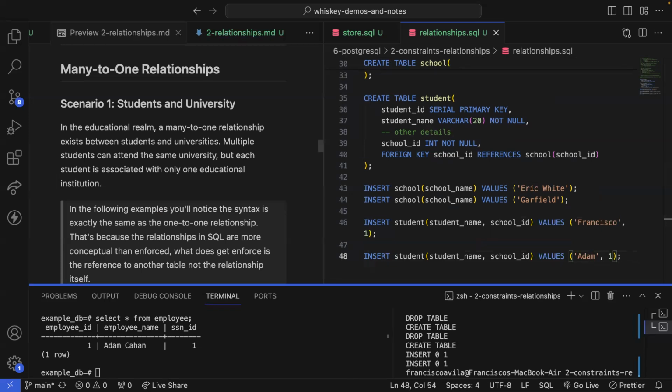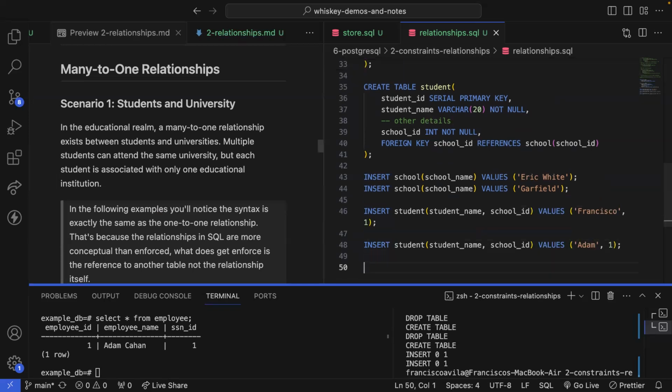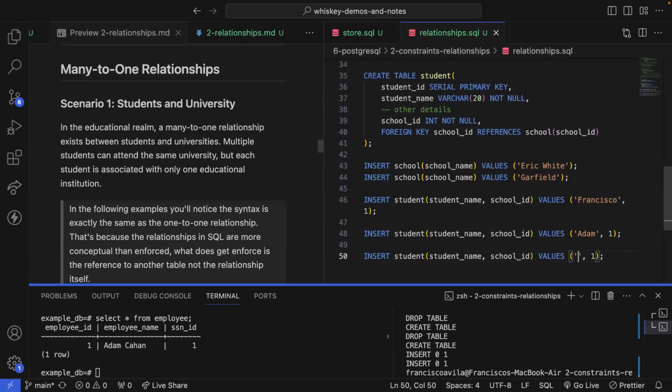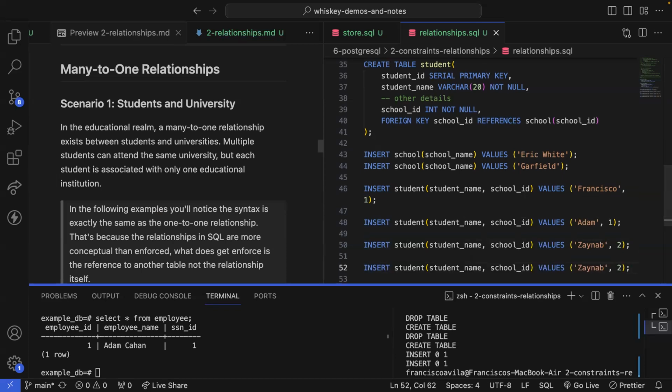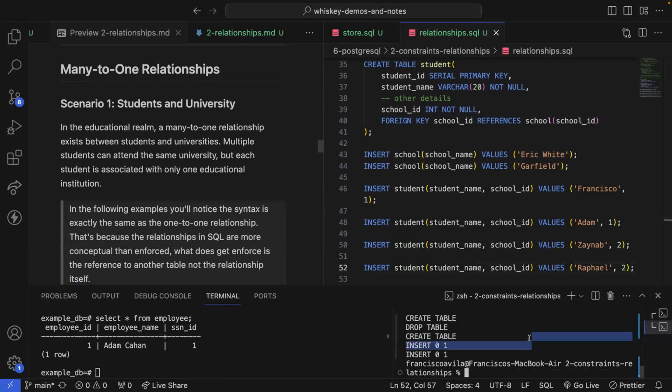Right, so there we have Francisco going to school 1. We have Adam going to school 1. Let's have Zainab going to school 2. And let's have Raphael going to school 2 too. Okay, so there we go. We have two schools, and each school is going to have two students. So let's run these relationships.